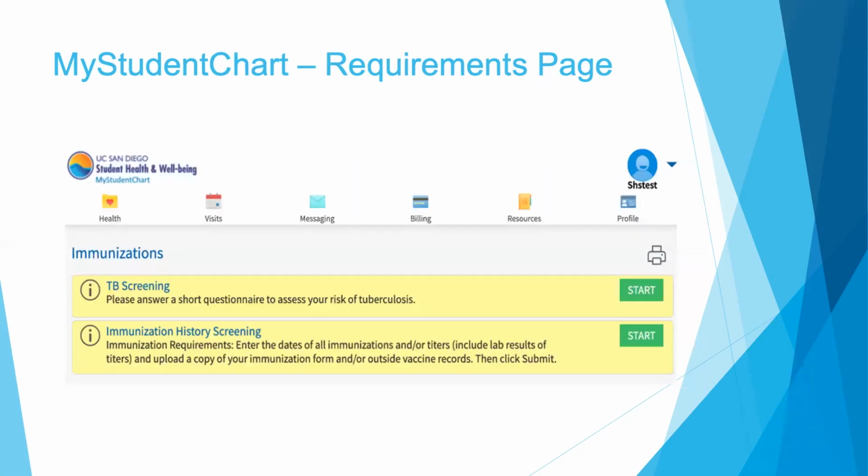This is what you'll see: TB screening and immunization history screening. When you click on those, it takes you into the questionnaire for TB, and for the immunization, it takes you into a series of spaces where you enter the dates of your vaccines or your blood tests, because we accept both. Likely there is going to be a third yellow box there that includes COVID-19, although we are still working on this piece. It may in fact be in the immunization history screening.